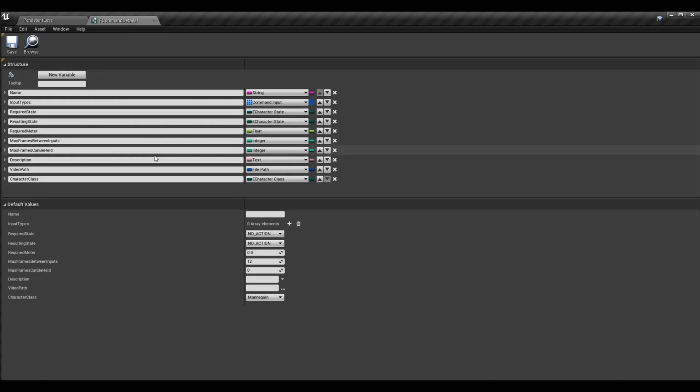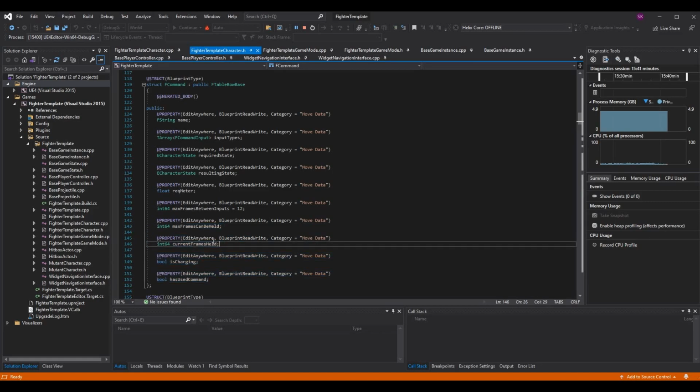Okay. Now, those are all of the variables from the code structure that we're using. There are some other ones in here that I don't actually use, because they're current frames held, is charging, and has used command. These all have to do with the specific commands, because if multiple commands have similar prerequisites to performing the command, we are keeping track of which ones are charging, how many frames are held if they have to be held for a certain amount of time. And so we have a lot of extra stuff in here on each command that doesn't need to be in the data table or in the blueprint structure. So I actually just ignored them.